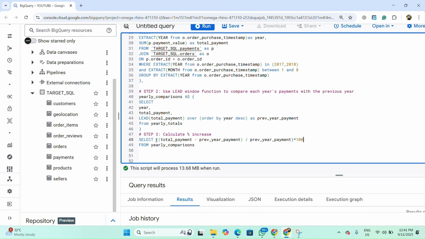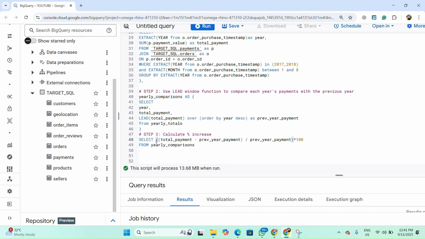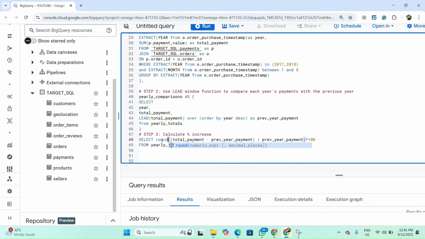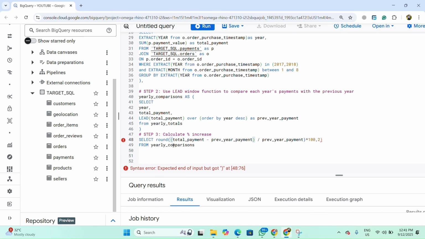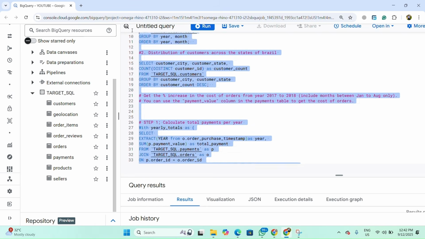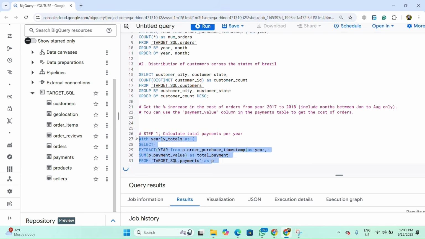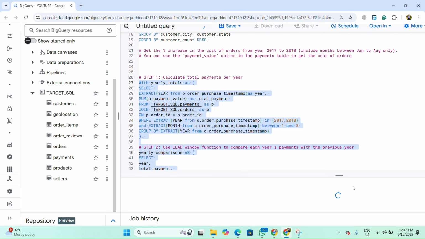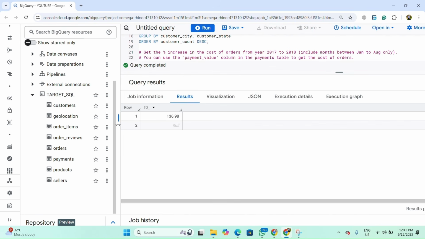And if you also want to apply the round, you can simply do so. It shows some syntax error. Okay. Total payment minus previous year payment divided. I run this query now. This is going to be my final query. If I just run my final query now, you can see that it's giving me 136.98 percent.